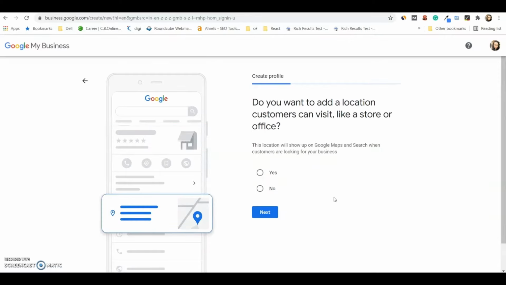So next, what are they asking? Do you want to add a location customers can visit, like a store or office? So yes, I have a restaurant, it's a physical store. So I will click on yes. If you provide any service wherein you don't have a physical store, you visit the customer's place and provide them the service, then you can click on no. We click over here on next.